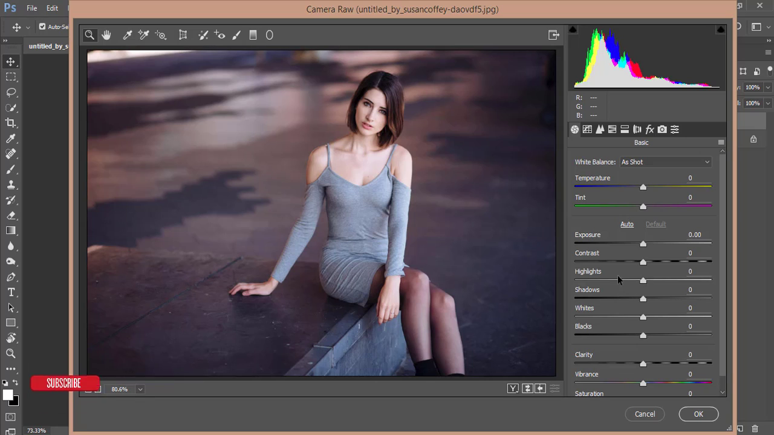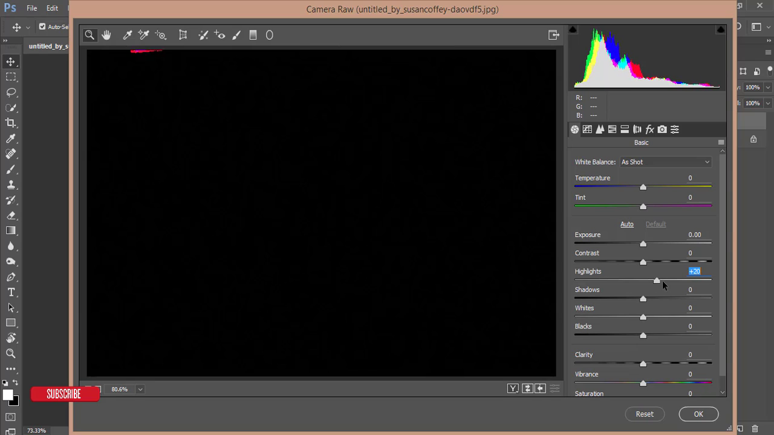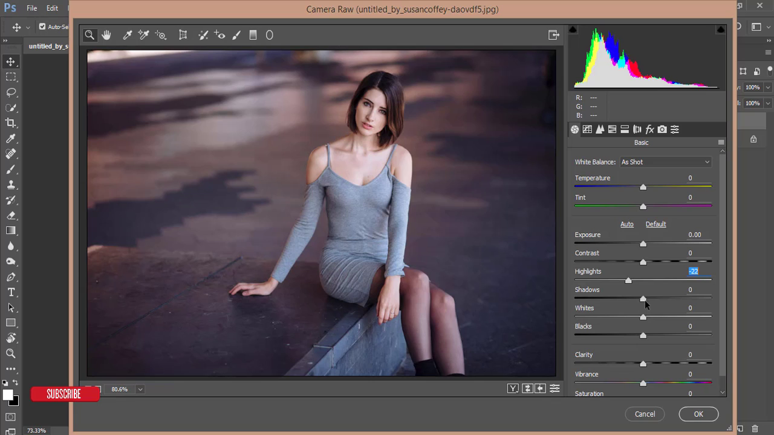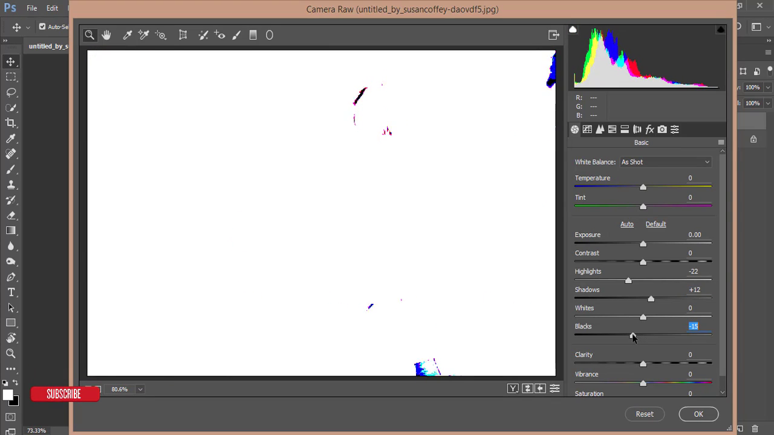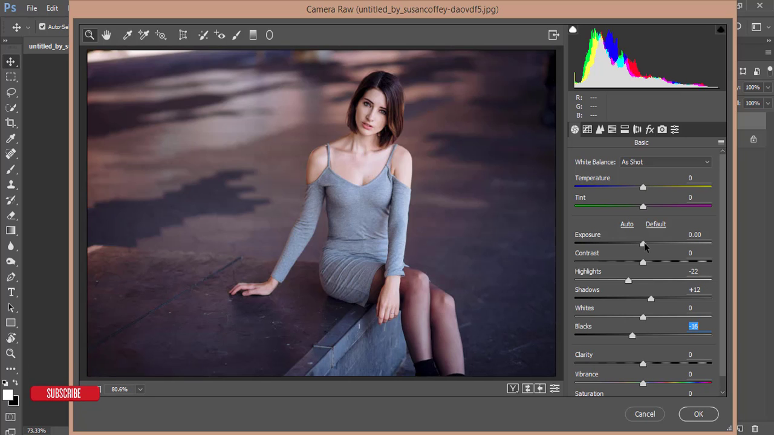At first I'll adjust the highlights. Press the Alt button and de-highlight this one. Okay, just leave it. Then add a little bit of shadow and blacks. Press the Alt button and hold it, and when you get some dots on the screen, just leave it. And here is the exposure. I will add some exposure and contrast. And here is the whites option. I'll decrease the whites because it is overexposed.